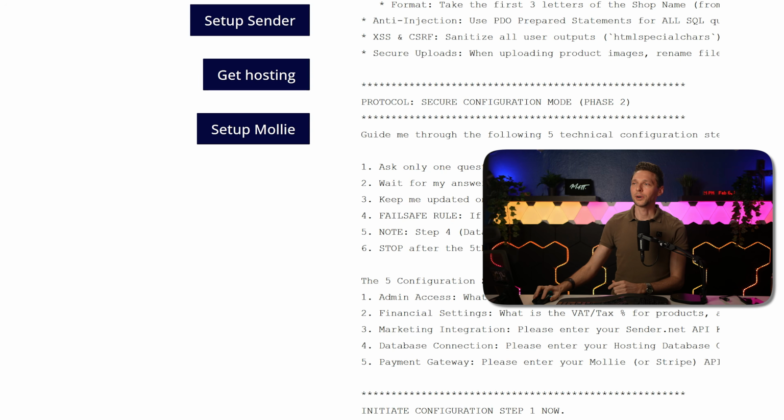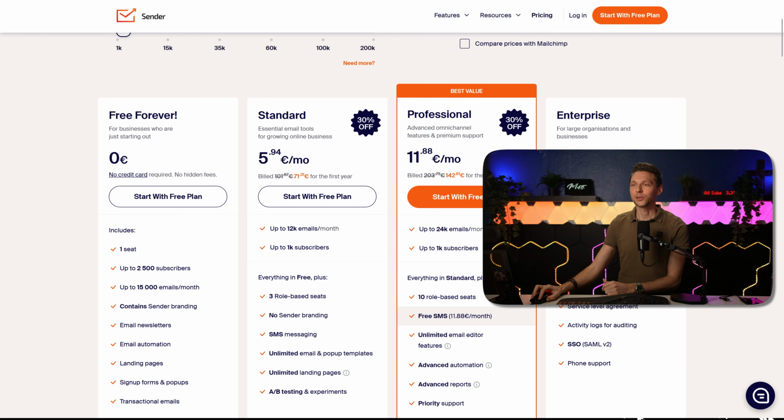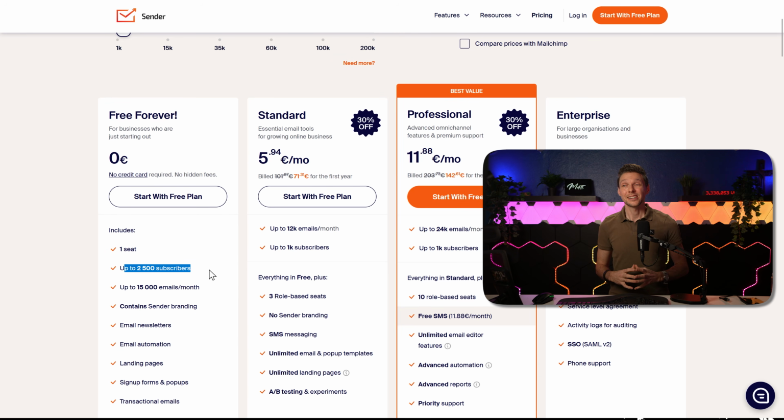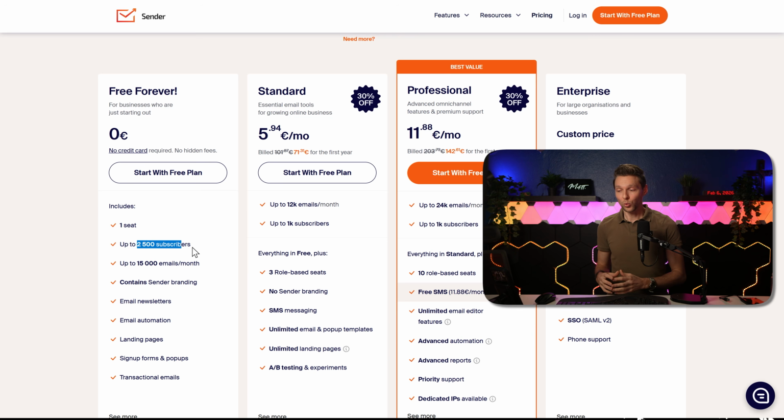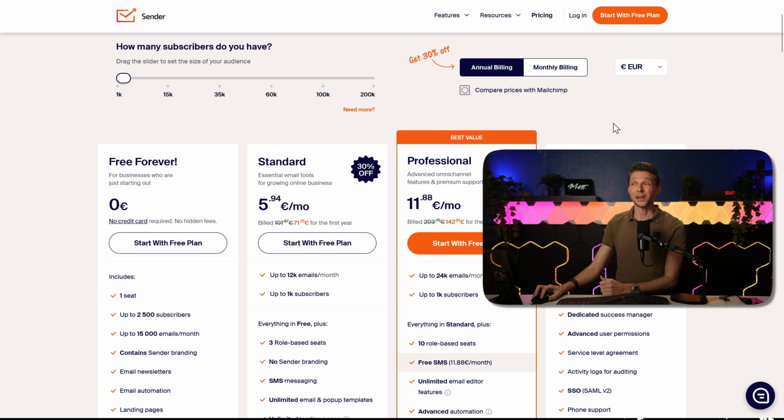To do that, I've created a button over here, Set Up Sender. If you click that, it's a tool I use personally, which is excellent. It has a very low price. And if you scroll down, you can see you have 2,500 subscribers completely free. So we can already start collecting all the data. And when you start emailing, it's still free, up to 15,000 emails a month. That's insane. You can go to different pricing plans, which are better than MailChimp.